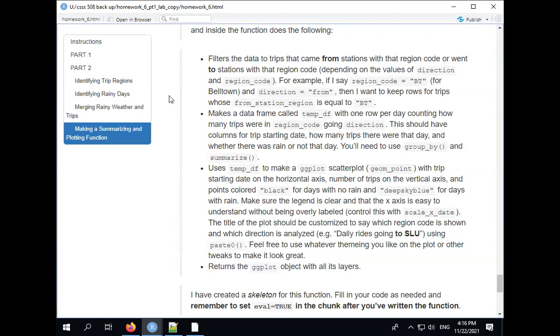What it's also going to do, it's going to make a data frame called tempdf with one row per day, counting how many trips were in the region code that was specified in the function and going the direction that was specified in the function. This should have columns for trip starting date, how many trips were that day, and whether or not it was raining or not that day. You'll want to use group by and summarize. There are other ways than using group by and summarize, which we'll see.